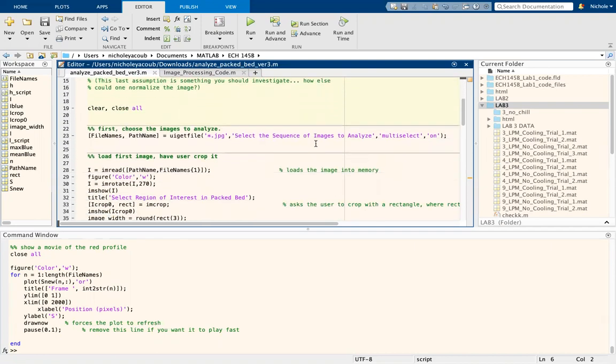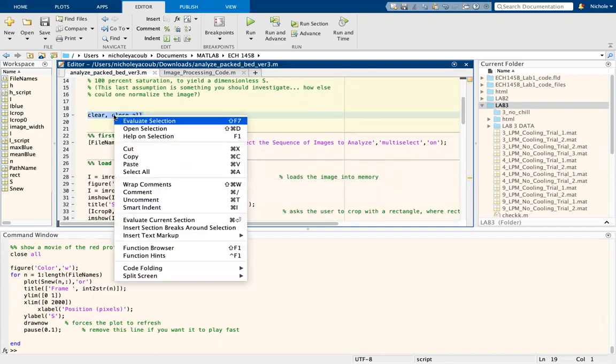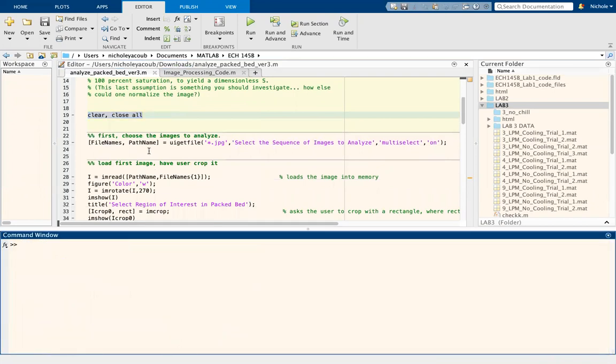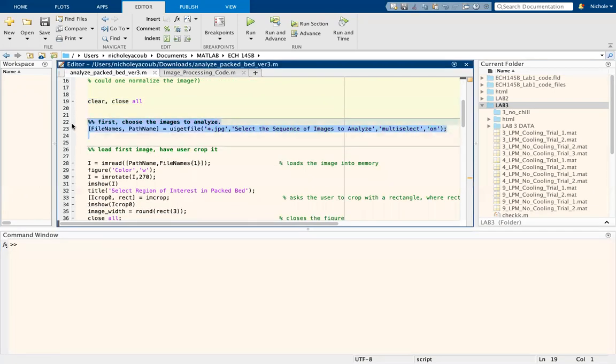All right. So first, we're going to go ahead and clear our workspace and close all images, and then we're going to also clear our command window. Okay. So this first line that Josh also talked about is allowing you to upload your files and record the path name that you take to get to those files so that Matlab can recall them later.